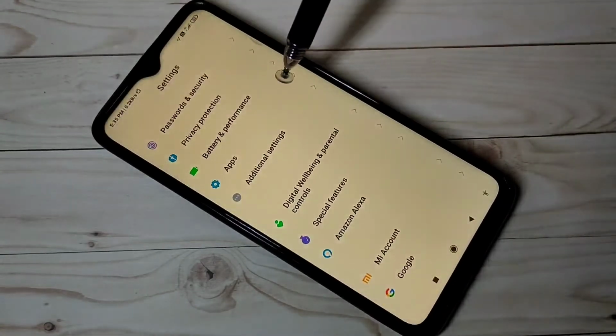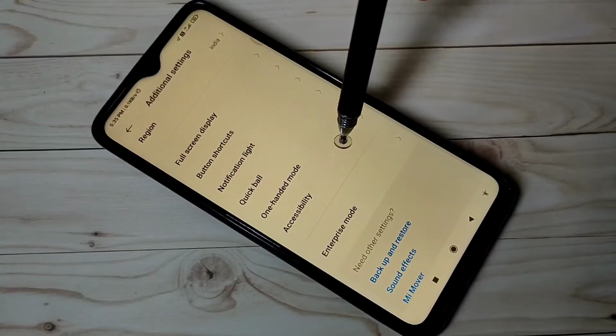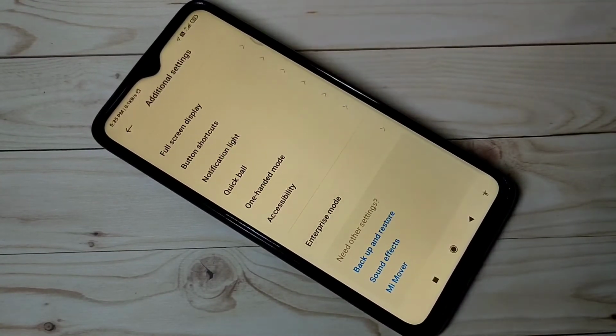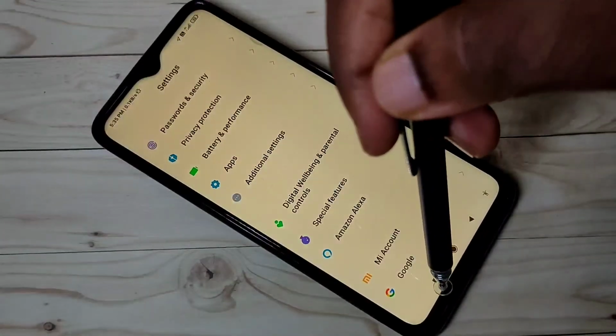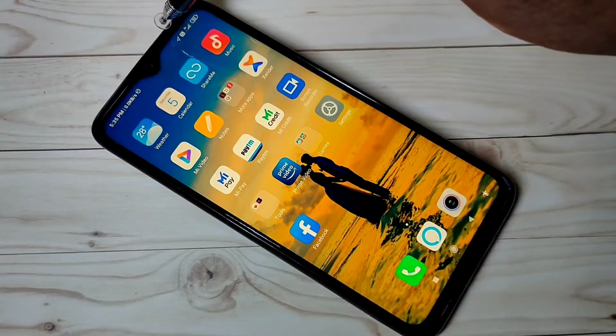Let me go back. Then go to additional settings again. See, now developer options is not here because I disabled it. So this way we can enable and disable USB debugging mode and developer options in MIUI 12.